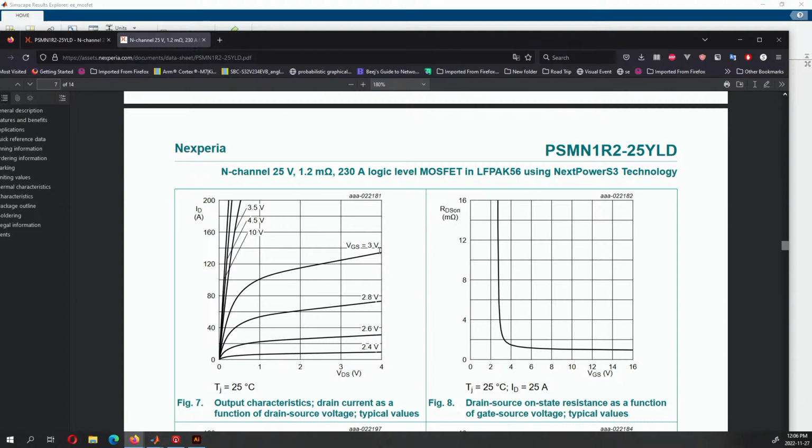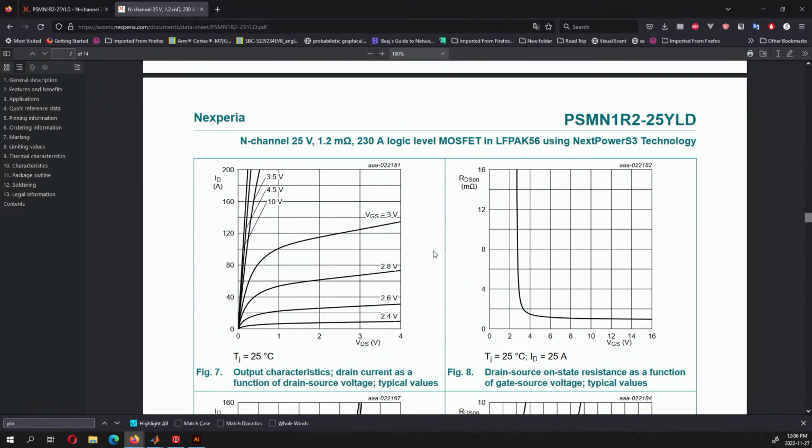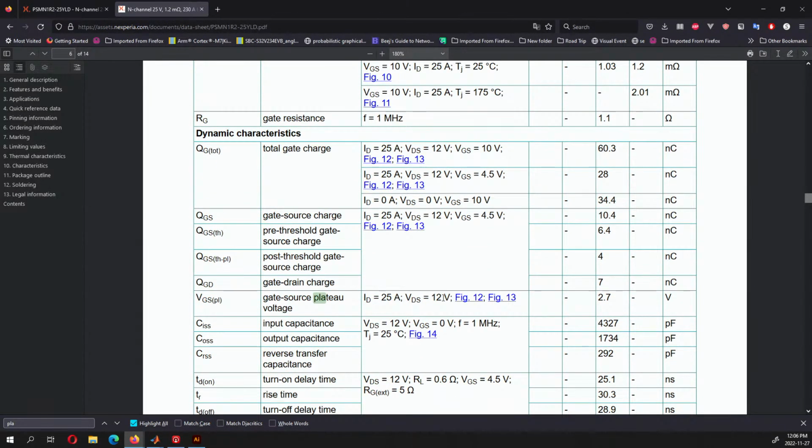Because what I'm trying to show you over here is that there is something called the gate source plateau voltage. There are actually a lot more other variables over here, but what I'm trying to get at is if I give in a drain to source voltage of 12 volts, and I give it 25 amps that I need for it to pass through, at 2.7 volts, which is a plateau voltage, which is very little drain source, that's where you'll basically have this plateau. And we can look at figure 12 and figure 13.